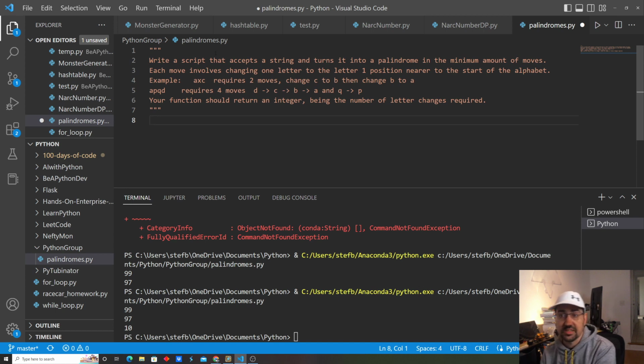And the problem is, write a script that accepts a string and turns it into a palindrome in the minimum amount of moves. Each move involves changing one letter to the letter one position nearer to the start of the alphabet. Example, AXC requires 2 moves. Change C to B, then B to A. ABQD requires 4 moves. D to C to B to A, that's 3 moves, I guess, and then Q to P. Your function should return an integer, being the number of letter changes required.